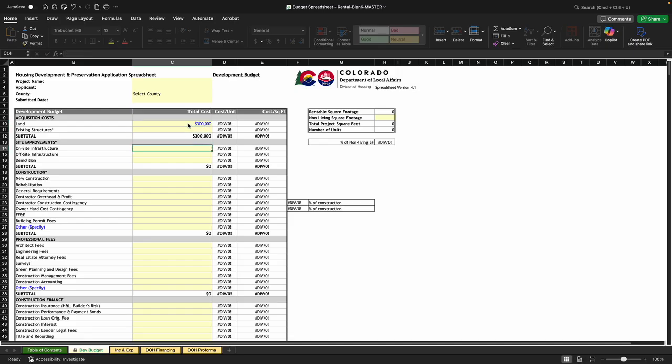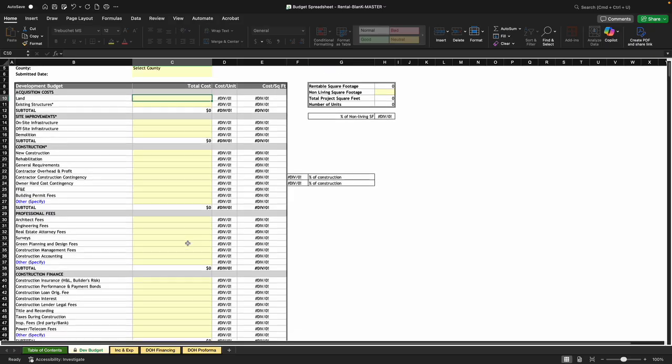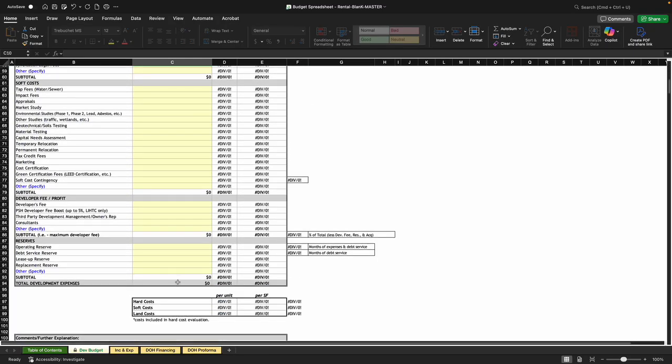And similarly, I think the on-site infrastructure was $1,810,000. Whatever the number on the PDF, type it in here, and so on down the line. So I'm going to get rid of those. And I mentioned that on the PDF, the total development expenses was $27,619,623, or something around there.